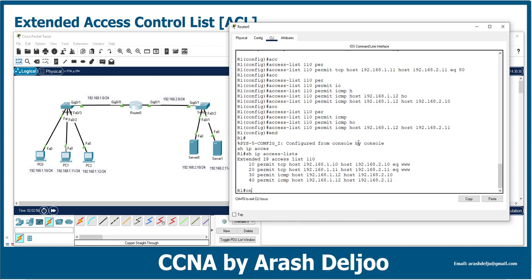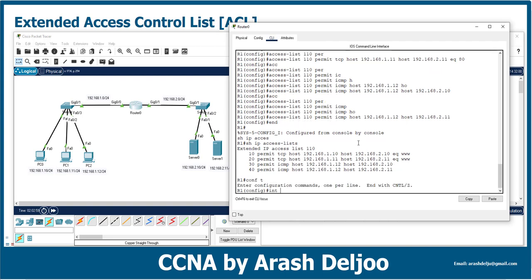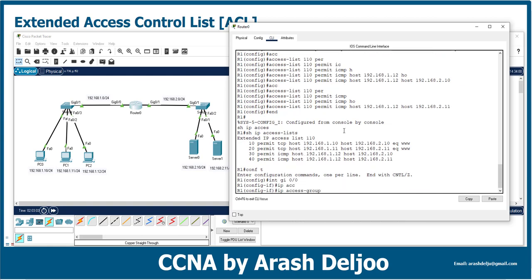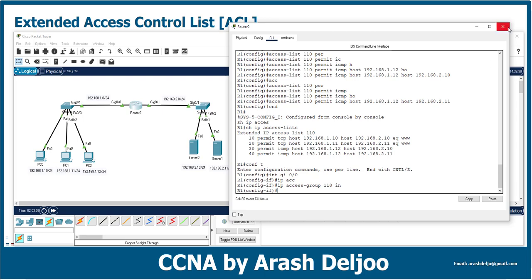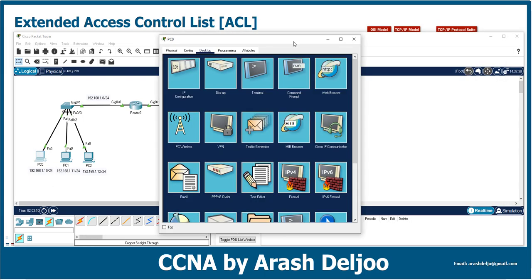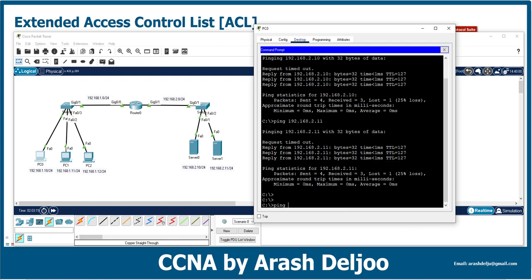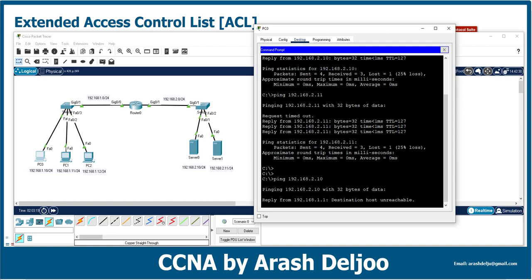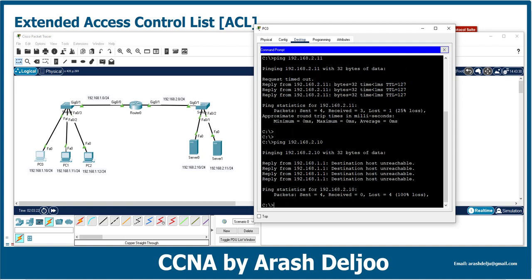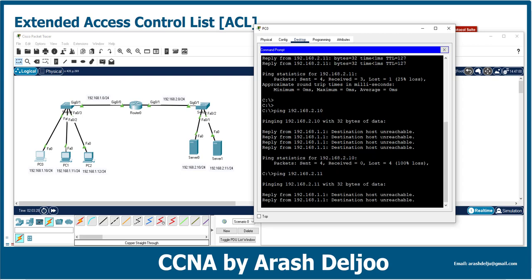Okay, let me apply this ACL. conf-t, interface, this is the gigabit 0/0 as you can see, and then IP access-group 110 in. Now let me check first from the computer, this is the PC0. First, I'm trying to send ICMP to these two servers, ping 192.168.2.10. Look at here, we don't have connectivity. Destination host unreachable. Why? Because now we only have HTTP connectivity to server 0, and then to 11. Again, we don't have the ICMP connectivity.